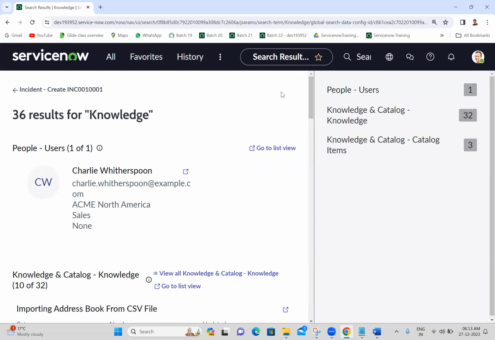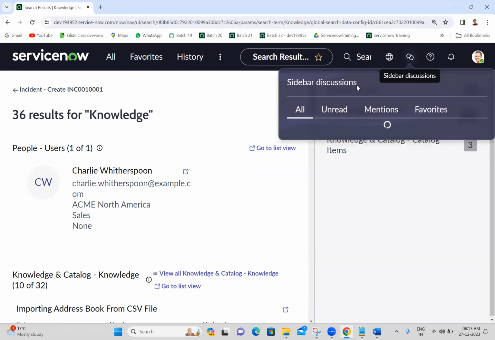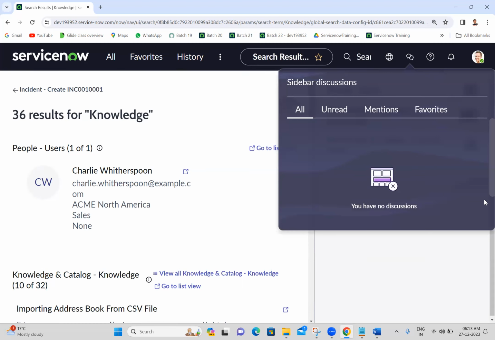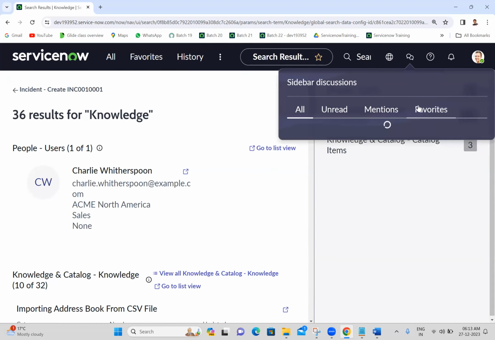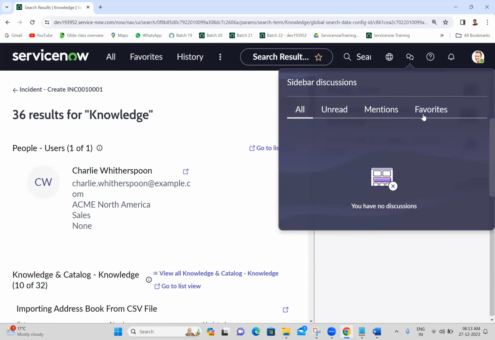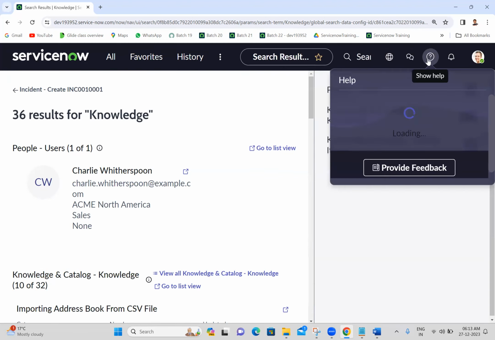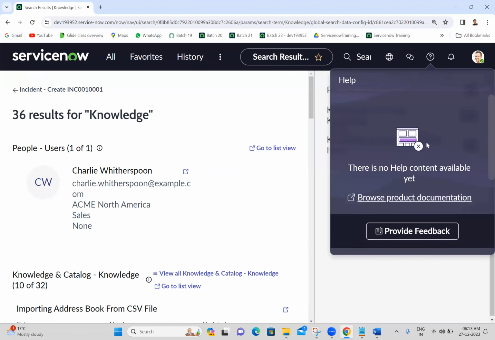Yes, next, support chat. This icon should be called support chat. If anybody sends you a message within ServiceNow, it will appear here. Next, help icon. This is the help icon. It will mostly redirect to docs.servicenow.com, so you can browse product documentation.